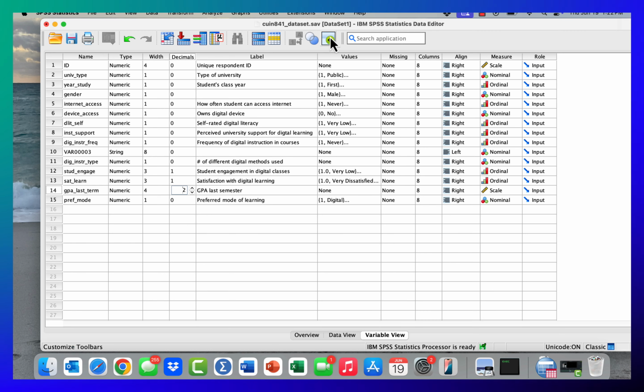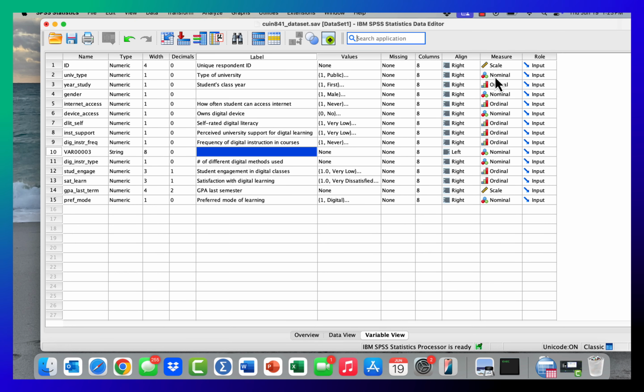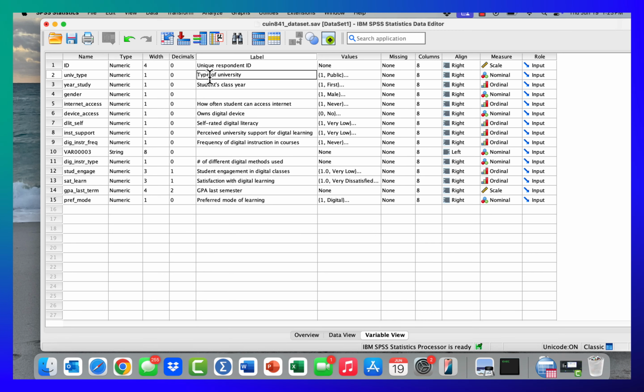So we're not going to ever have values defined for our scale variables. But nominal and ordinal variables are a different story. Okay, let's start with nominal variables. I think I have 4 or 5 in this data set. Nominal variables are often used to group participants, right? Like type of university or gender or preferred mode of learning. Those are all nominal variables in my data set.